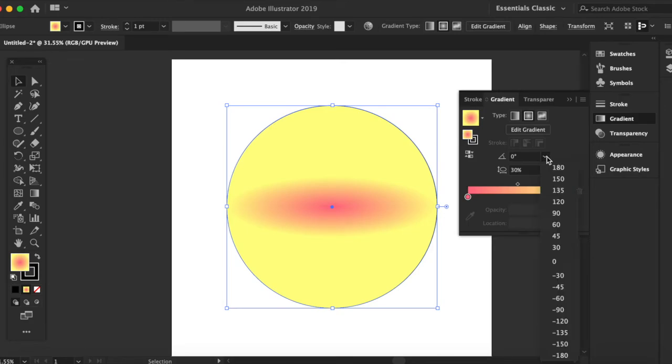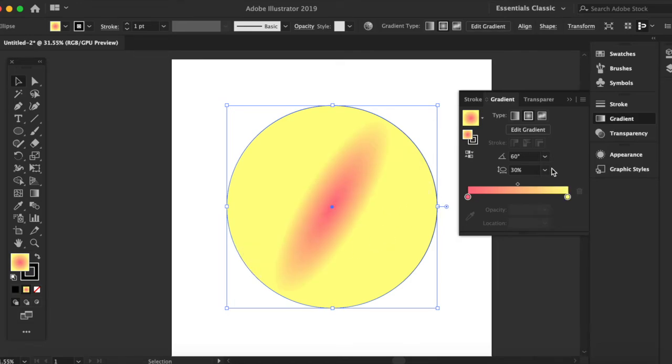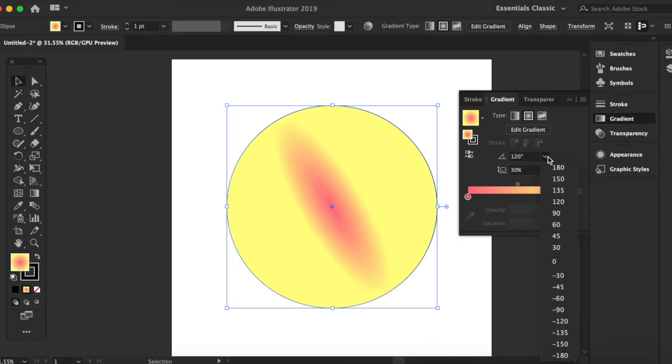For example, when we make it 30, the angle of the gradient will change like this, and it will continue to move when we change it like this. So this may be useful when we have to indicate the shadows or light of our artwork, and this is how we use the gradient tool.